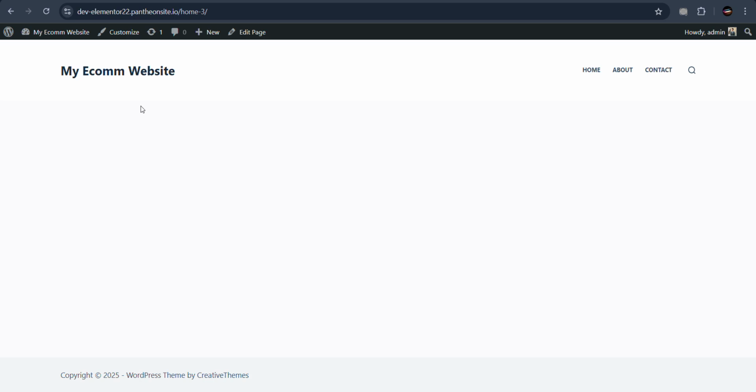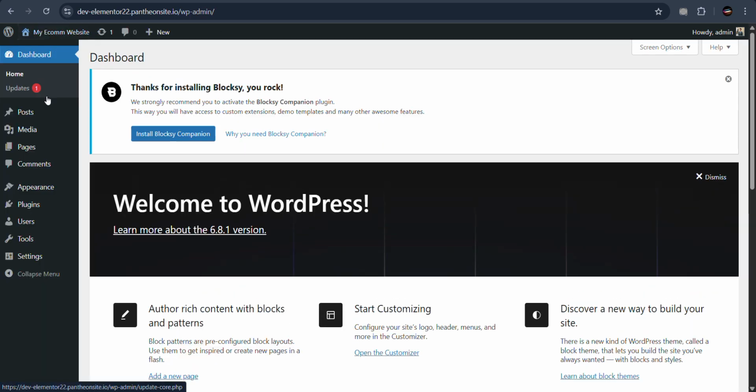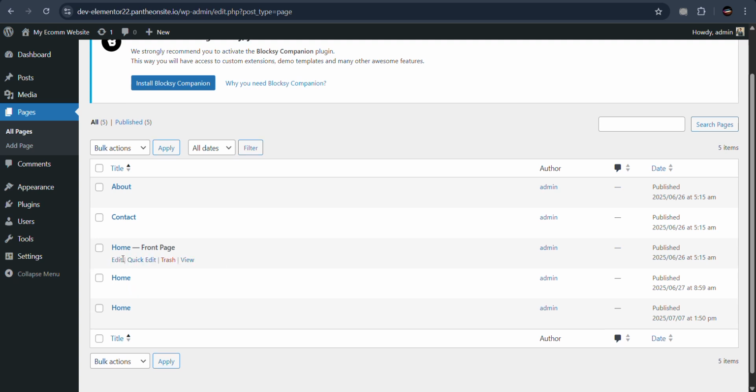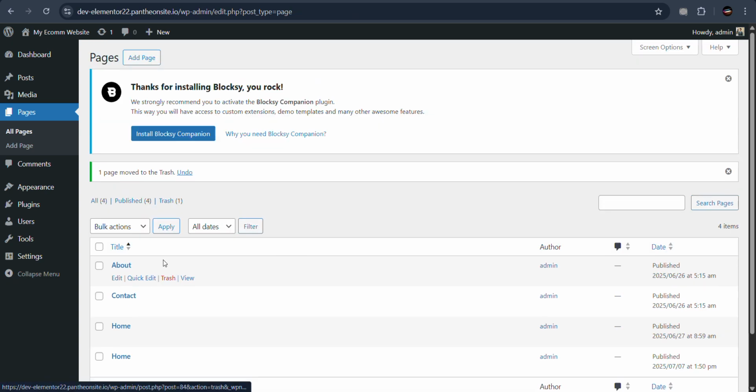To delete this page, go back to your WordPress dashboard, click on pages and then all pages. From here, this is the page that we have created. Move to trash and this will be deleted.